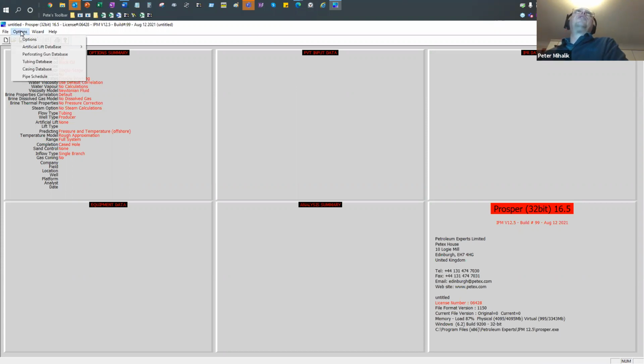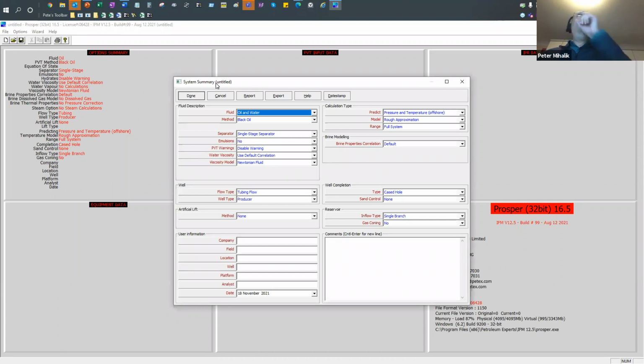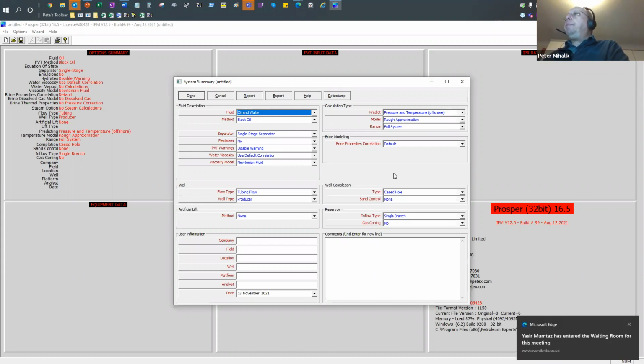So you can either go options, or you can just simply double click in here. And in here, we can choose these various things that we've been talking about. Fluid, the PVT method, usually it's single stage separator is what we choose here, for oils at least.